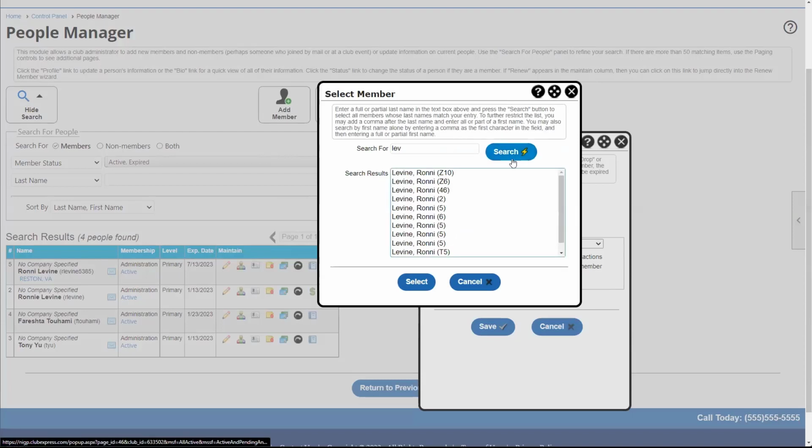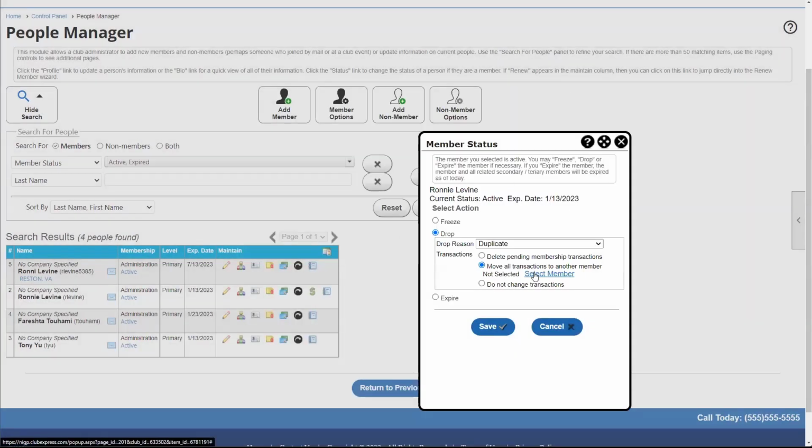We can search by last name, go find Ronnie and say, Ronnie 2, the member number 2 is the one that we're looking for. Select that. And once we select and save, it'll move everything on the Ronnie profile over to the other Ronnie profile and then drop the original one that we selected.